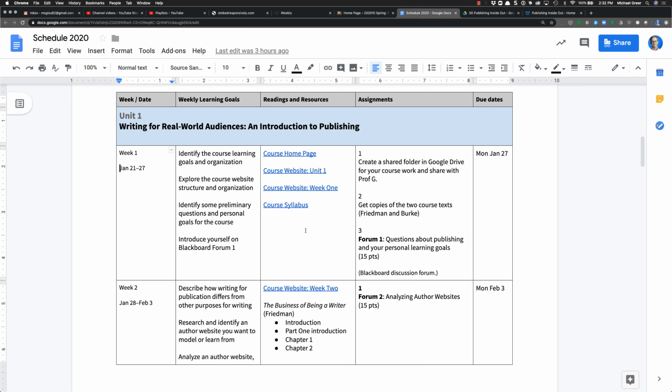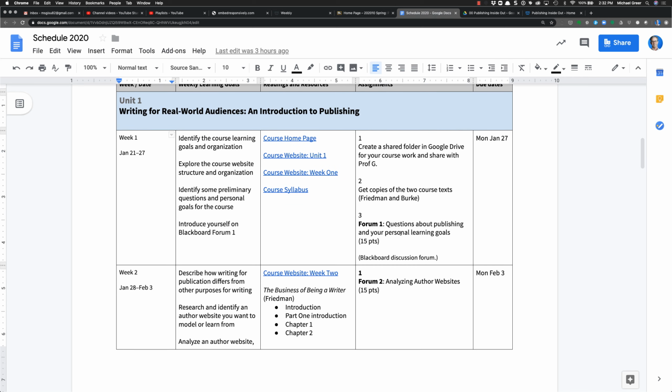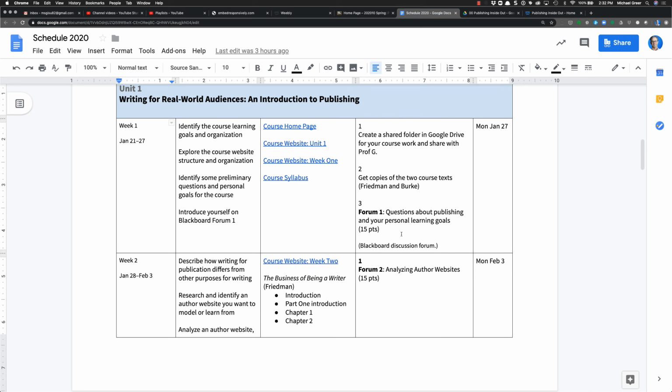And then to the right of the readings and resources, you have the assignments. This week there are 3. Usually there aren't that many, but 2 of these are really pretty basic. One is to create a shared folder in Google Drive and share it with me. And the other one is to get copies of the 2 course textbooks, Friedman and Burke, because we're going to start using those in week 2. And then Forum 1 is the only real formal writing assignment this week, and it covers questions about publishing and your own personal learning goals for this course.